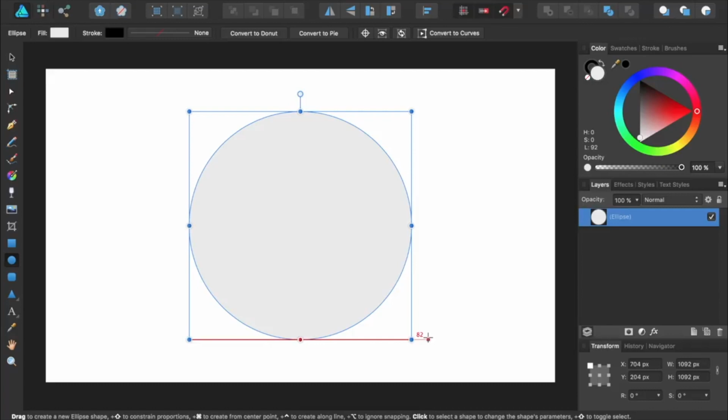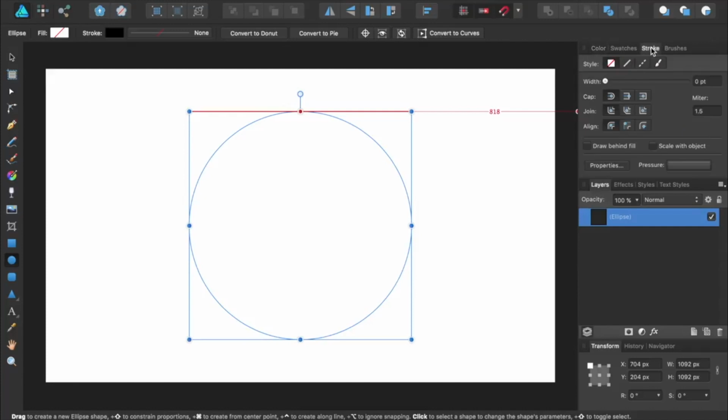Next, we're going to remove the fill from this circle by coming up to the Color panel and clicking on the No Fill icon. Then we'll increase the stroke of this circle by coming to the Stroke panel.